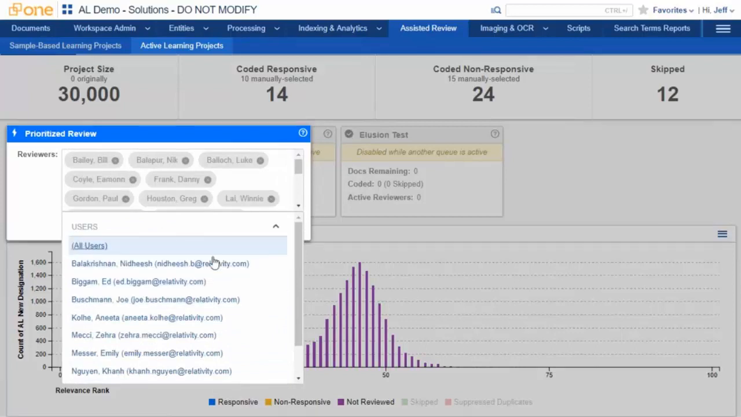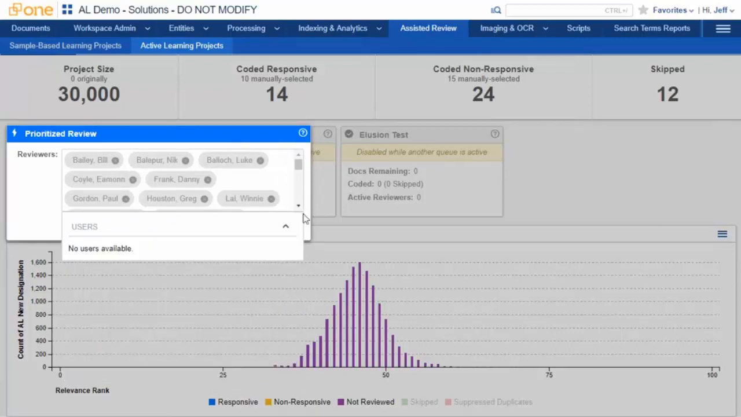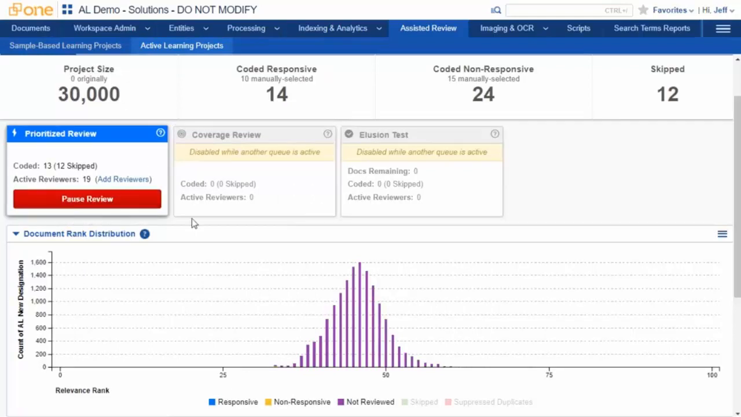You can add everyone at once. Click all users, any of those types of things you can do. And then accept the changes or cancel the changes as you wish. So that's just going to allow the reviewers to see the queue or to not see the queue.